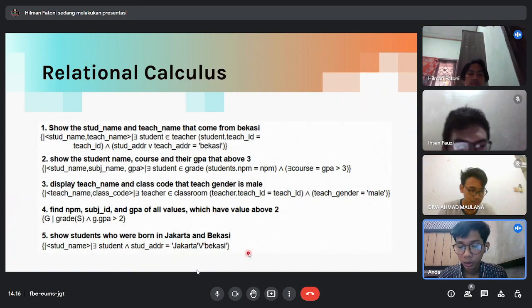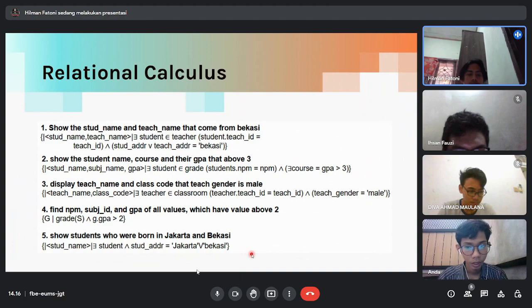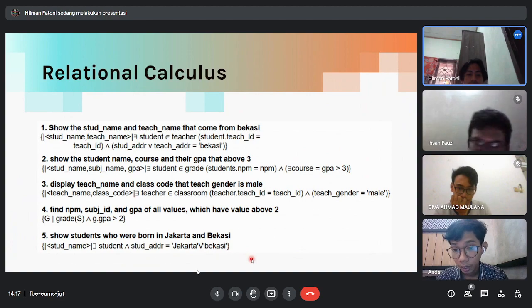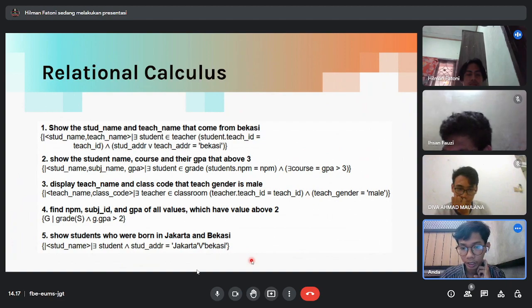the first one is show the student name and teacher name that come from Bekasi. Attribute student name, teach name is essential of student. Element of teacher and student dot teacher ID equal to teach ID and student address and teach address equal to Bekasi. Number two is show the student name, course, and their GPA that is above three. Attribute student name, subject name, and GPA is essential of student. Element of grade, student.npm equal to npm, and essential course equal to GPA more than 3.